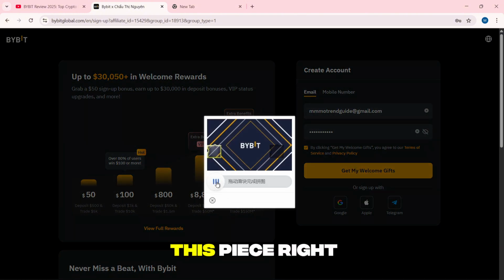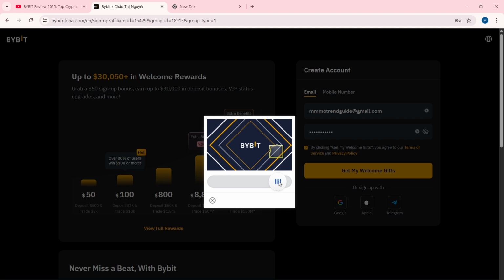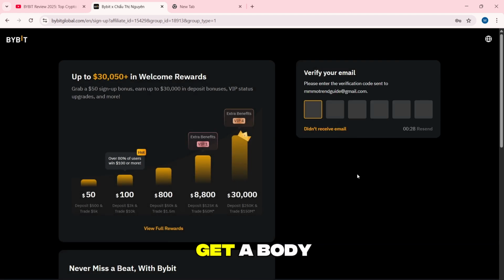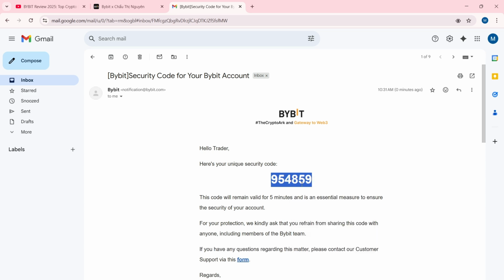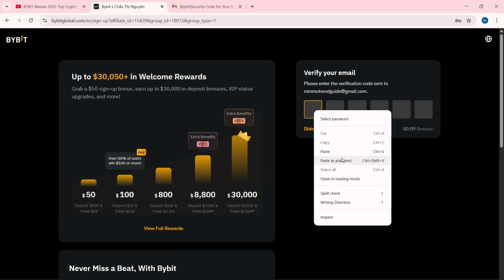Next, you pull this piece right here. And then you'll get a verification code sent to the email or the phone number you just entered. Then I'll copy this verification code. You can paste it here next.